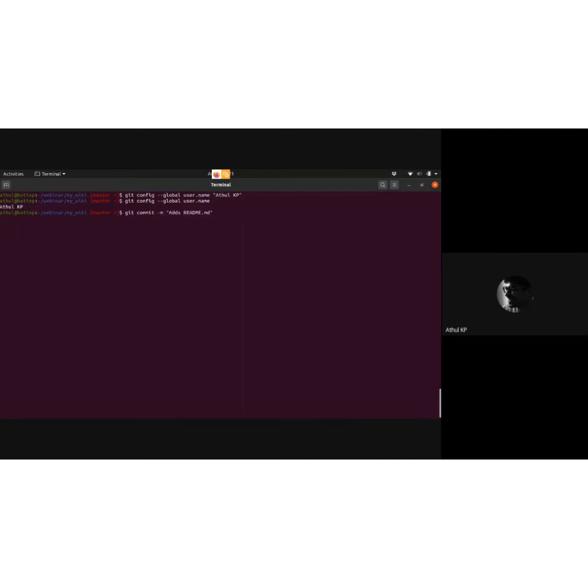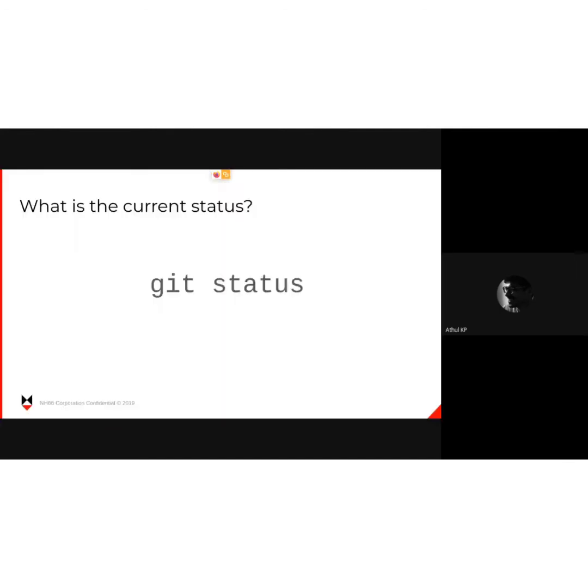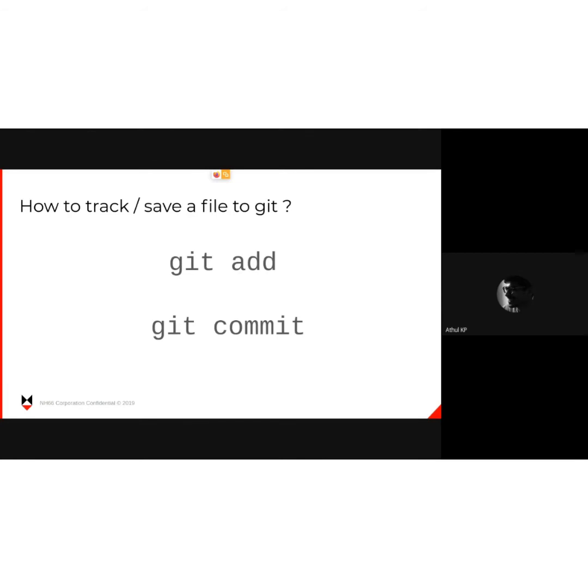And let's try to do our first commit. Yeah, this was a success. So after checking our status, we created a new file, an empty file, and added it and saved that file to Git.